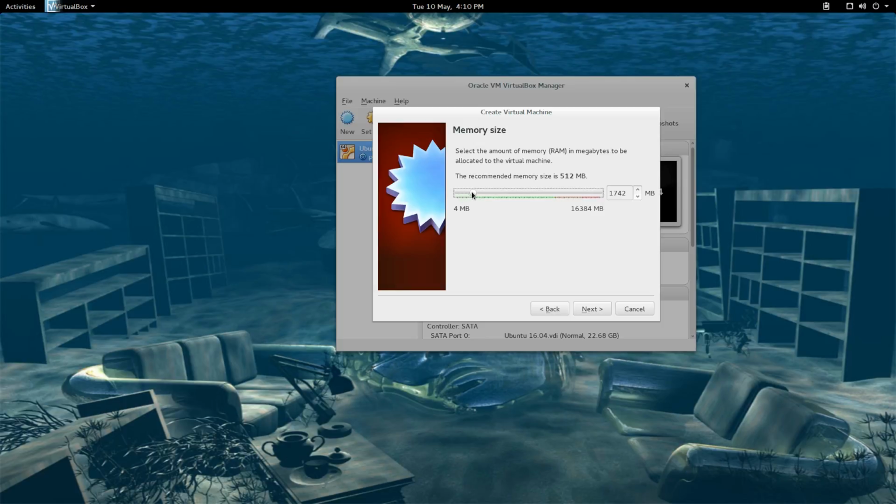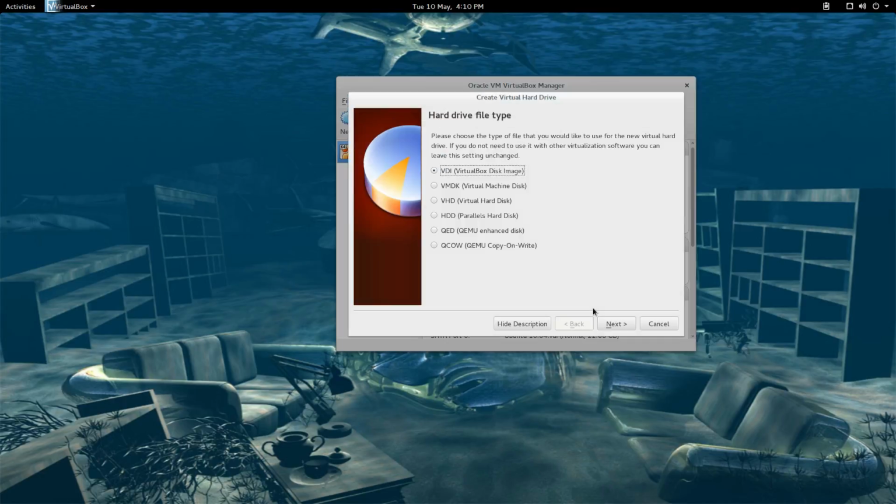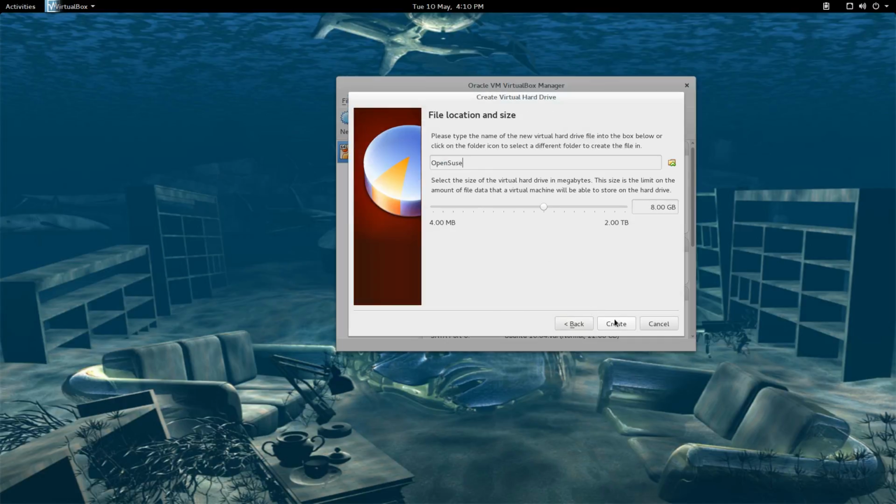Memory size, let me see, I'll put about 4 gigs on this. Next, default. You can't change it from, oh yeah, you can change it from here. Alright, put about 24 gigabytes. Create.